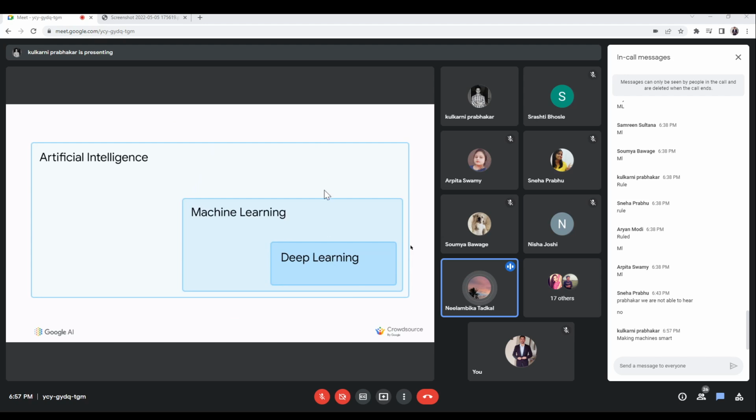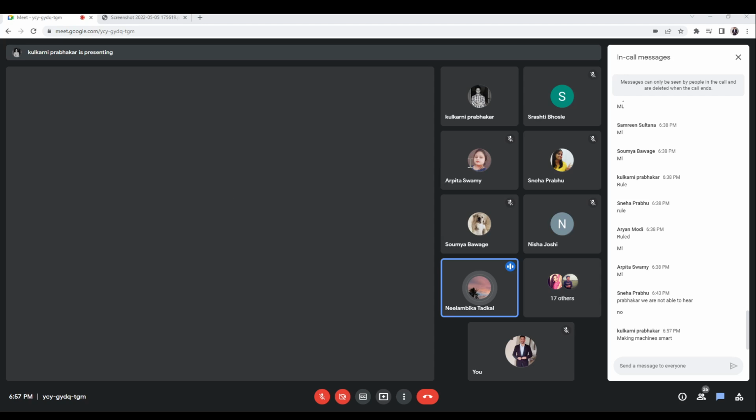So artificial intelligence covers machine learning and deep learning, along with the rules-based approach. This is the main key difference. Artificial intelligence basically tries to imitate human intelligence. It includes a wide area of imitating what a human can think. So this is artificial intelligence. Next, coming to machine learning.